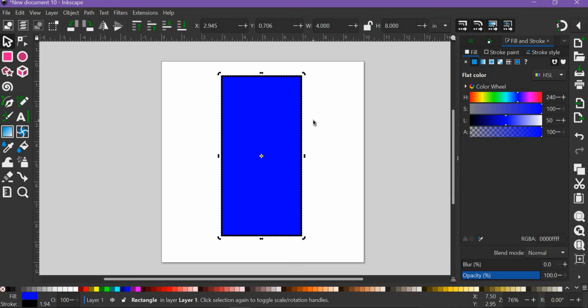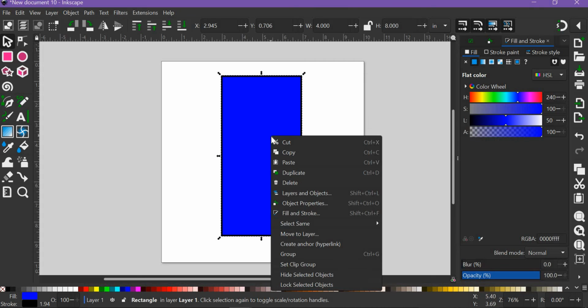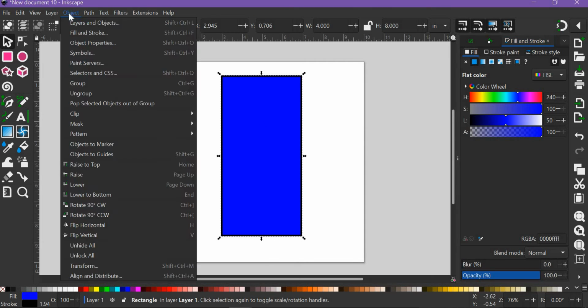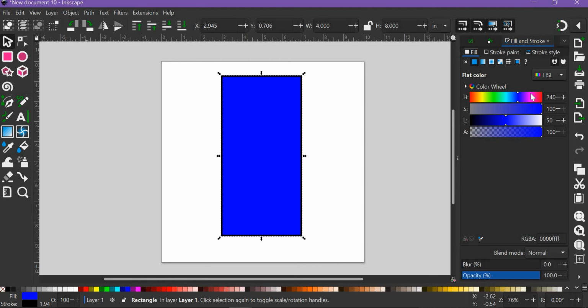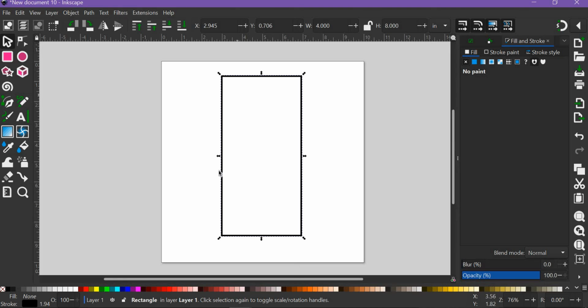Next thing I'm going to do is change the color of the shape. So when I click on the rectangle, I get my fill and stroke menu over here on the right. You can also right click on the shape and choose fill and stroke, or up here under object is the fill and stroke menu. Now there's 3 options. We have fill, stroke paint, and stroke style. So for fill, I'm going to choose this little white X. That's going to give me my no paint option, so it just becomes white.